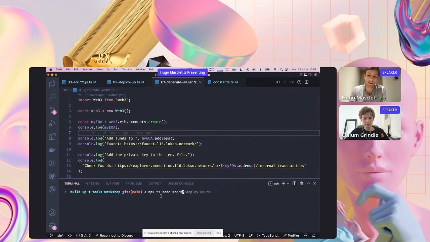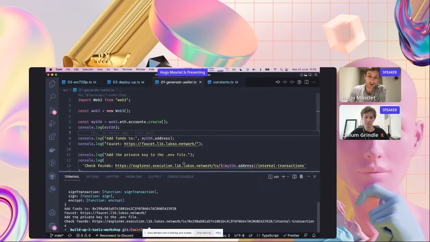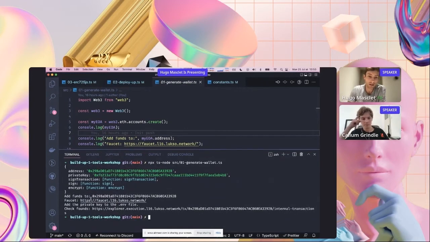TS node and 01 here. So this will just generate an address. So you can see here I have my private key, so never use this one again, but that's the idea. And then the thing is that you need to add funds because we will deploy some stuff from that key. So you need to add some funds.